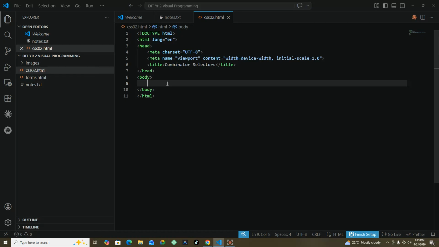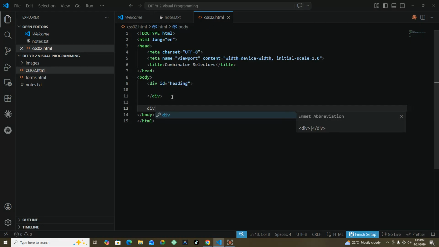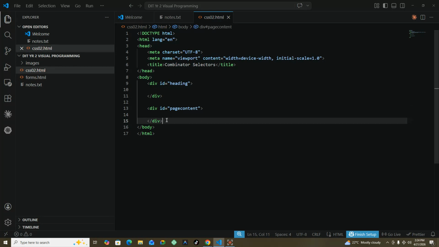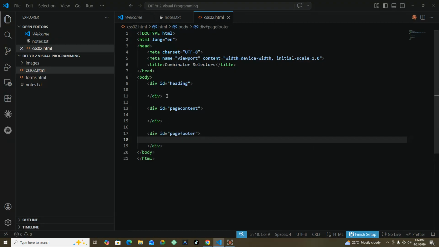So in this page, let's assume we have separate parts of the page. We have a div, and this div we're going to give it maybe a class of heading. So we're going to put our headings there. Then you have another div here. Now this one will give it page content. Then we have another div here. We give it maybe an ID of page footer, something like that. So we have 3 divs.